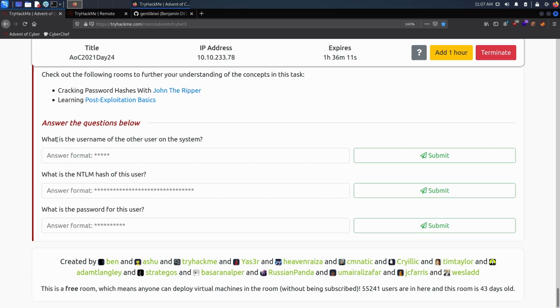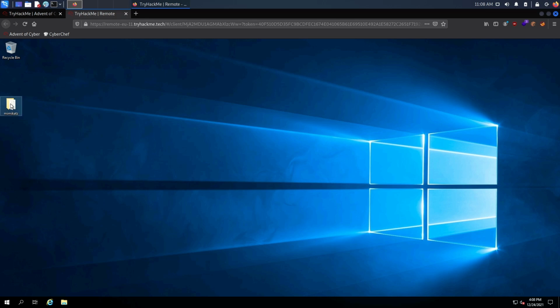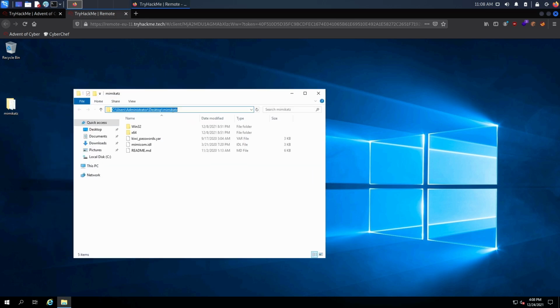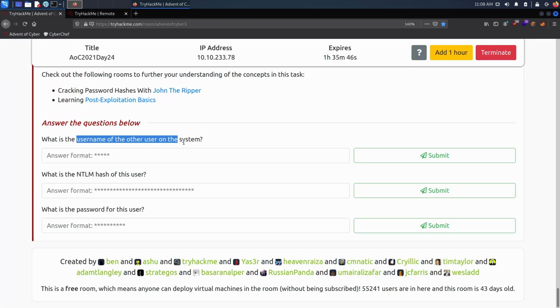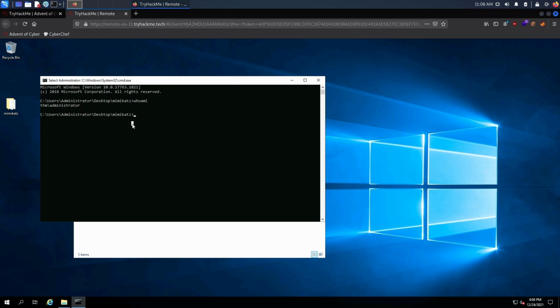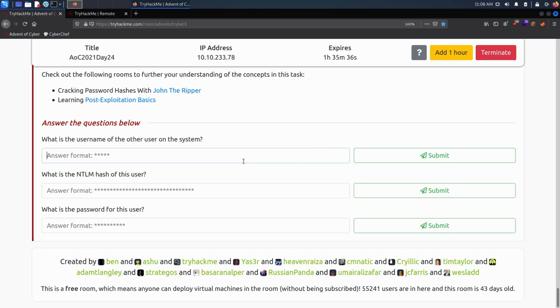So the first question is, what is the username of the other user on the machine? So let's first take a look at our own username. I will close this and I will actually go into Mimikatz, right? Because we're going to need it, and I will open my command prompt here. All right, so let's do whoami to see what our username is. And we are administrator. And so there's different ways that we could look for the username of the other users on the system. But in my case, I'll actually do net users. And we'll see that Emily is right here. So let's grab Emily and let's answer the first question. Oops.